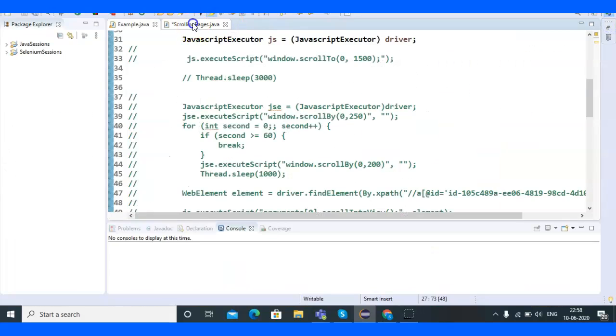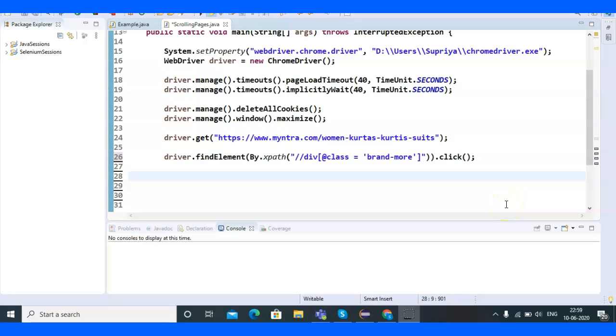There is a class in Selenium, the EventFiringWebDriver class, which is used to perform this task of scrolling a web element. I'll create the object of this class. Which class? EventFiringWebDriver class. So I'll write EventFiringWebDriver.